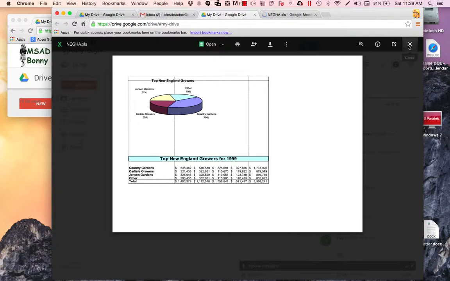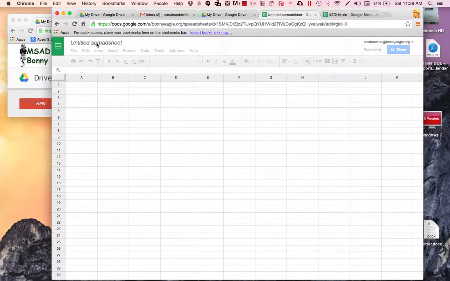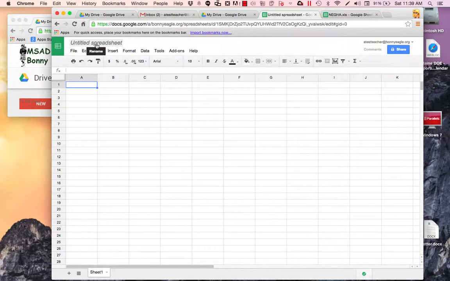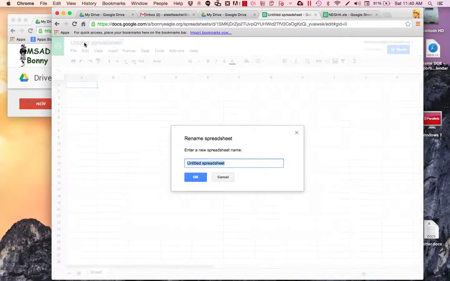So we'll close this, we'll go to New, and then choose Google Sheets, which will open up a brand new blank Google Sheet for us. Once it's open, you can rename the sheet by either clicking on the rename field up here or File and Rename. So we'll click here and then click on OK.